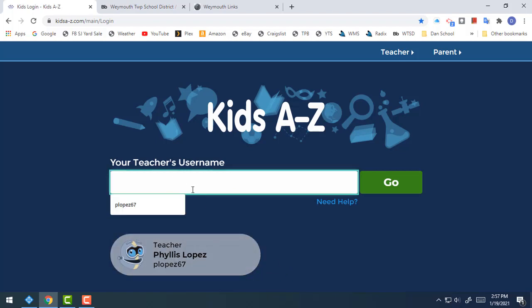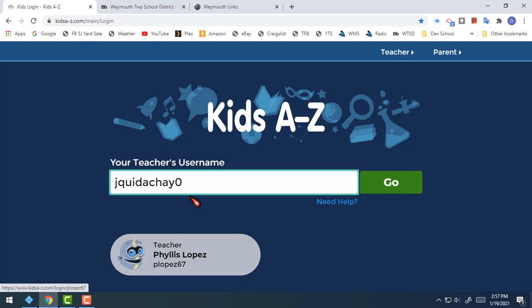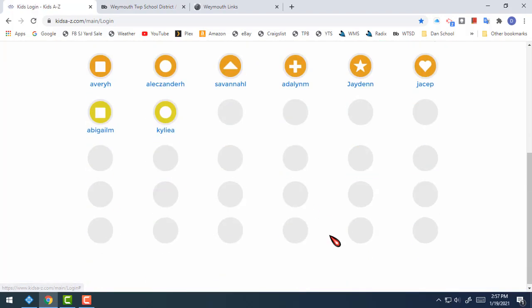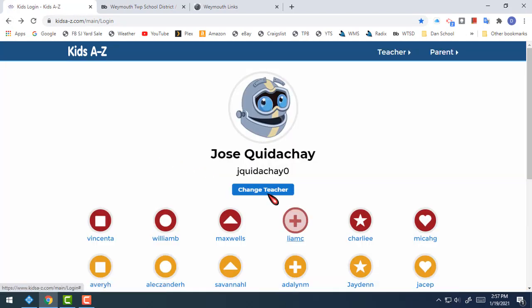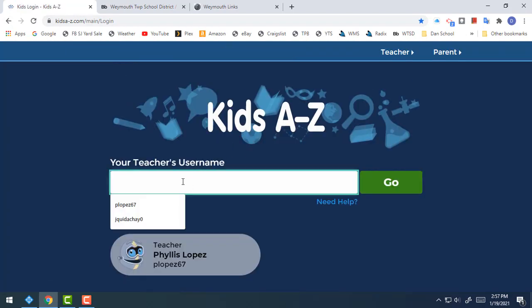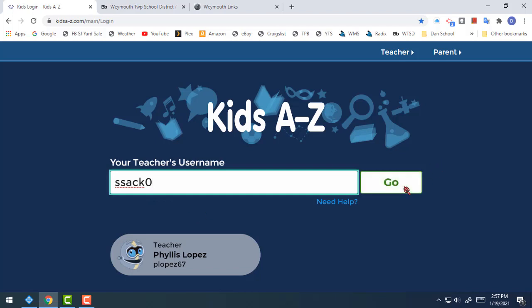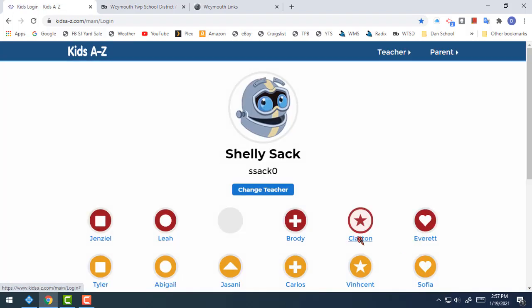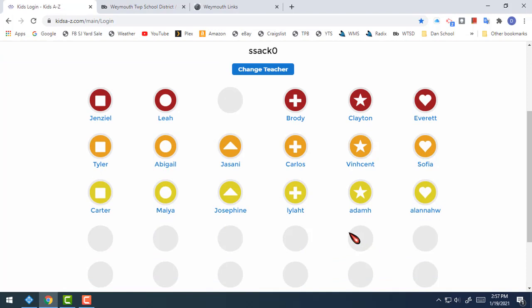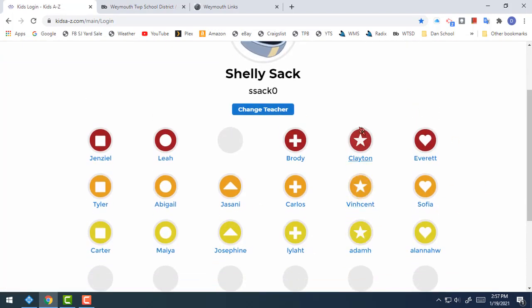But if you need to, you might need to type in, and since this is for first and second grade, either Mr. Kitachai's class name, which is J Kitachai 0, and you can look at it and how it's spelled right there, pause it if you need to, and that will get you into his class. And if you are in second grade, then you would need to be in Mrs. Sack's class, which is S Sack 0. So you can look at it there, pause it if you need to, and then go into that class. And then the next step would be finding your name and going ahead and using Raz Kids, right?